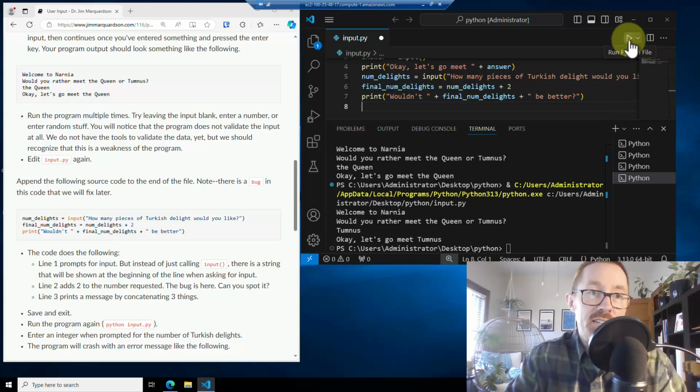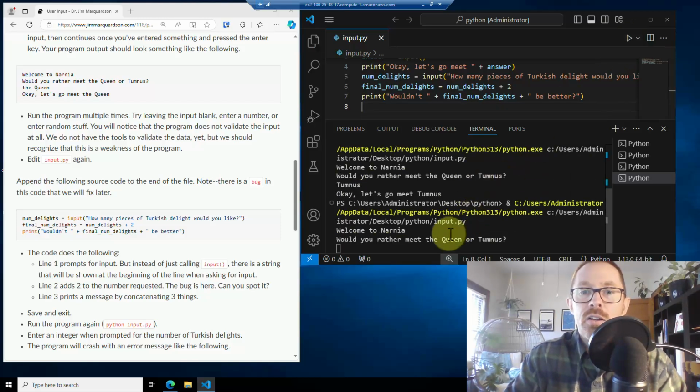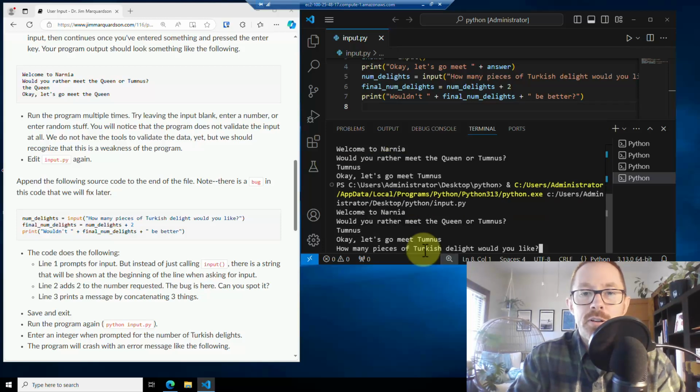We can run it and let's see. All right, would I rather meet the queen or Tumnus? I'll say Tumnus. Okay, let's go meet Tumnus. How many pieces of Turkish delight would you like? I will say 3. So it should ask, wouldn't 5 be better?